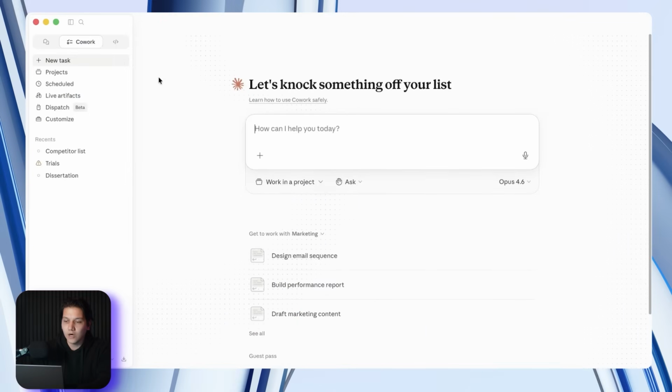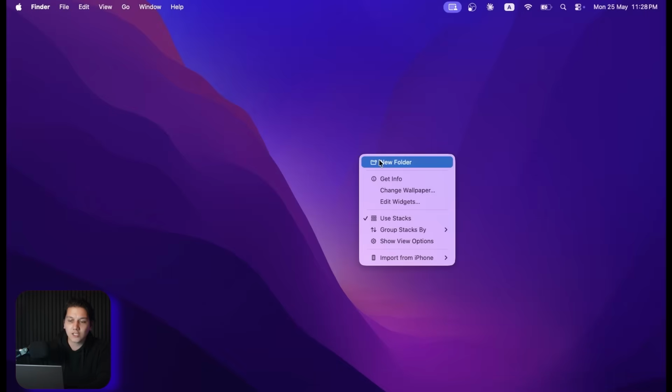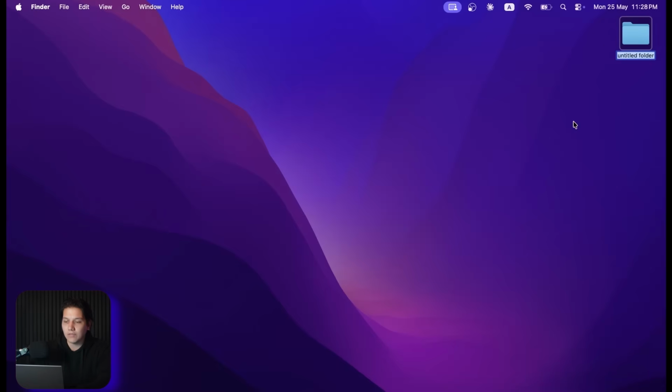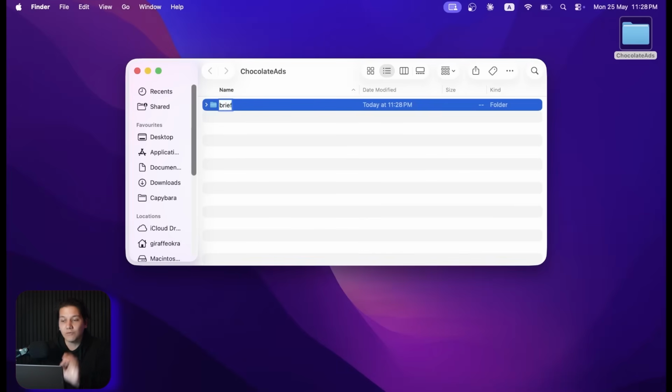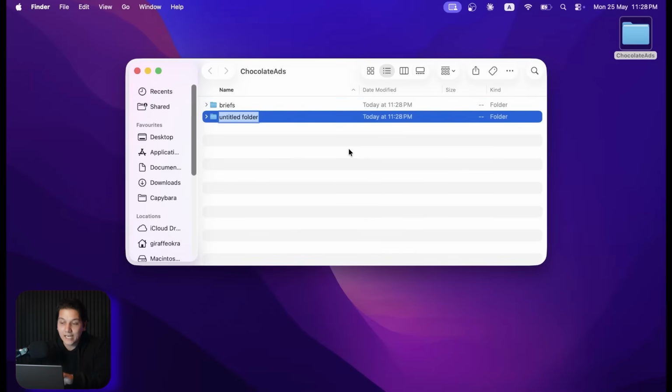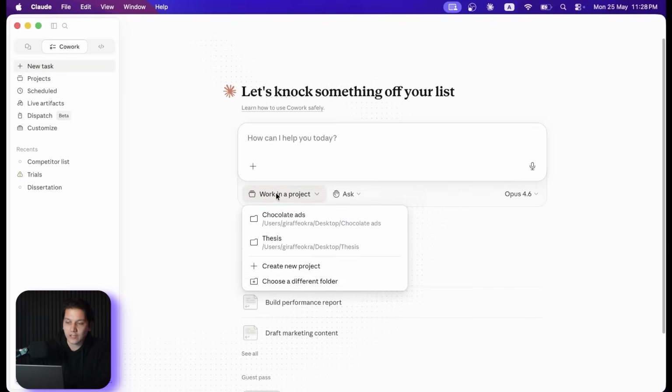Okay, so now that we got that out of the way, it's time to move on to building our workspace. Now we are going to open up Cowork and we need to build the folder structure where everything lives. So I'm going to my desktop and I will create a folder and call it Chocolate Ads. Now, in that folder, I'm going to create 3 subfolders. The first is for briefs, the second is for scripts, and the last is for the videos.